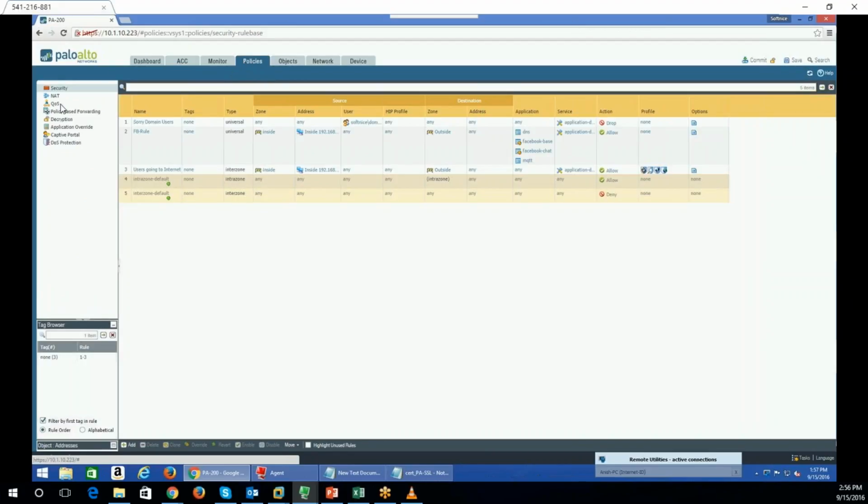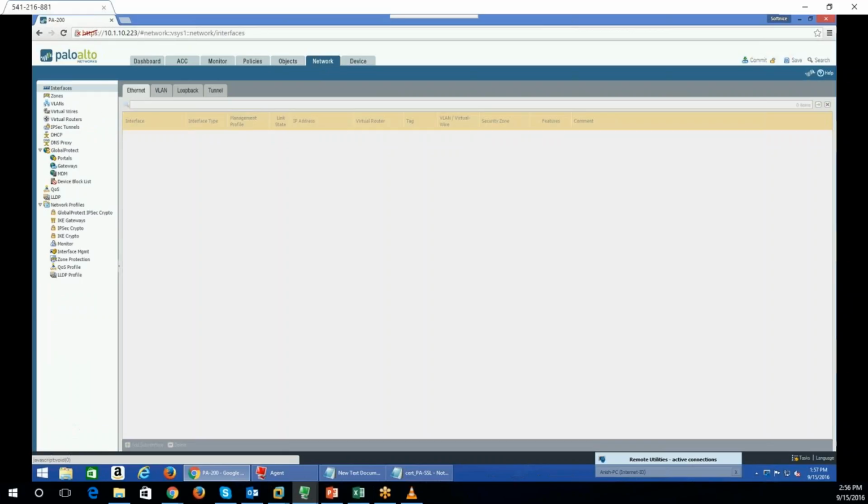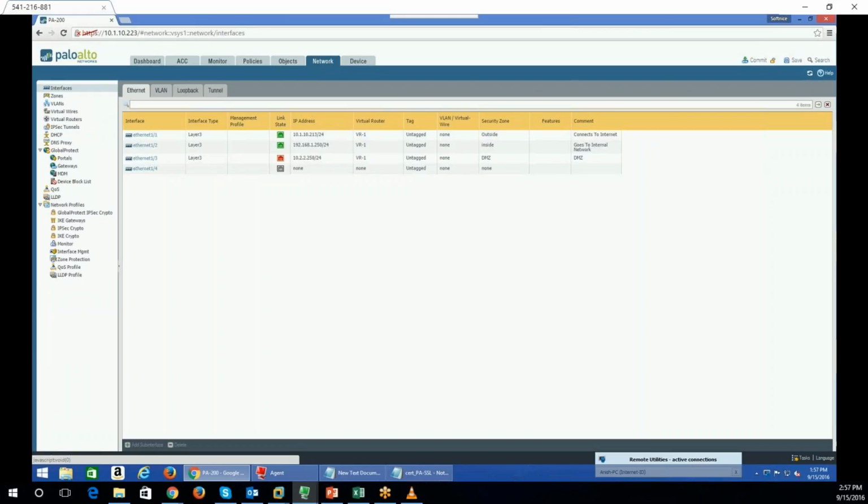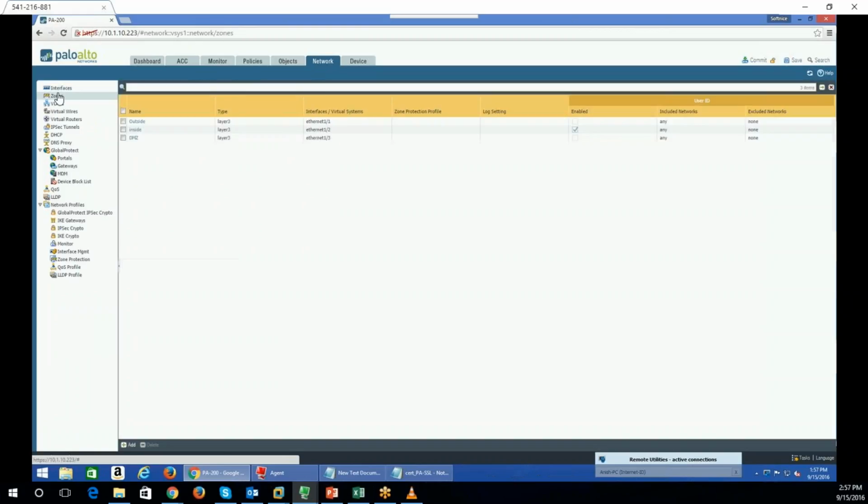There is no option for network under the policy. Network. Go to network, Anish. Oh, sorry. Okay, then Zones. The second option. We already have 3 zones here, right? So we are going to create one more zone here, that is VPN.